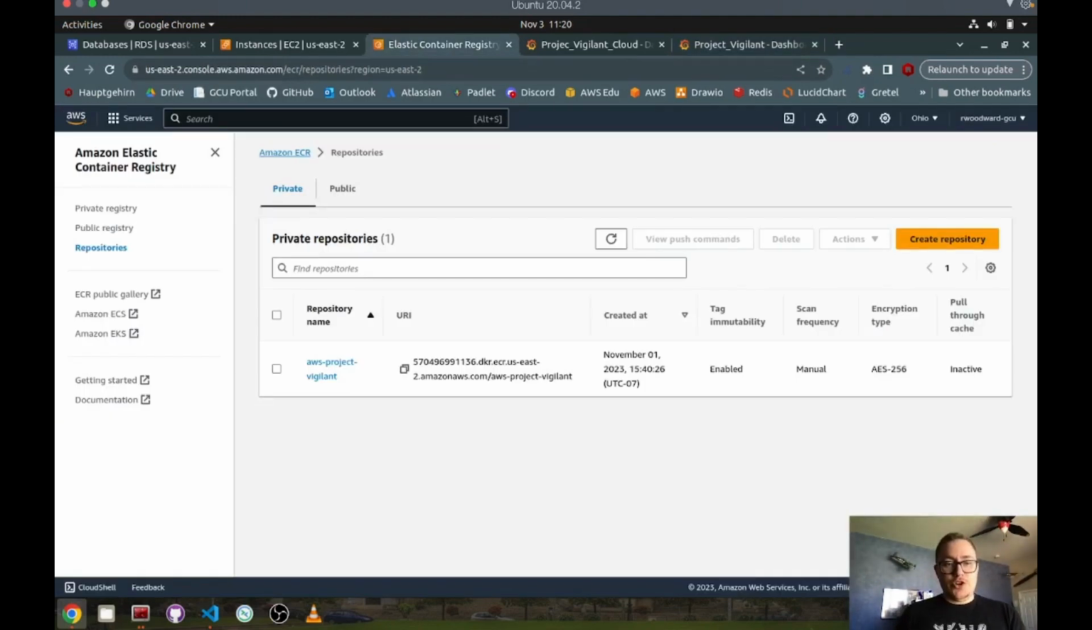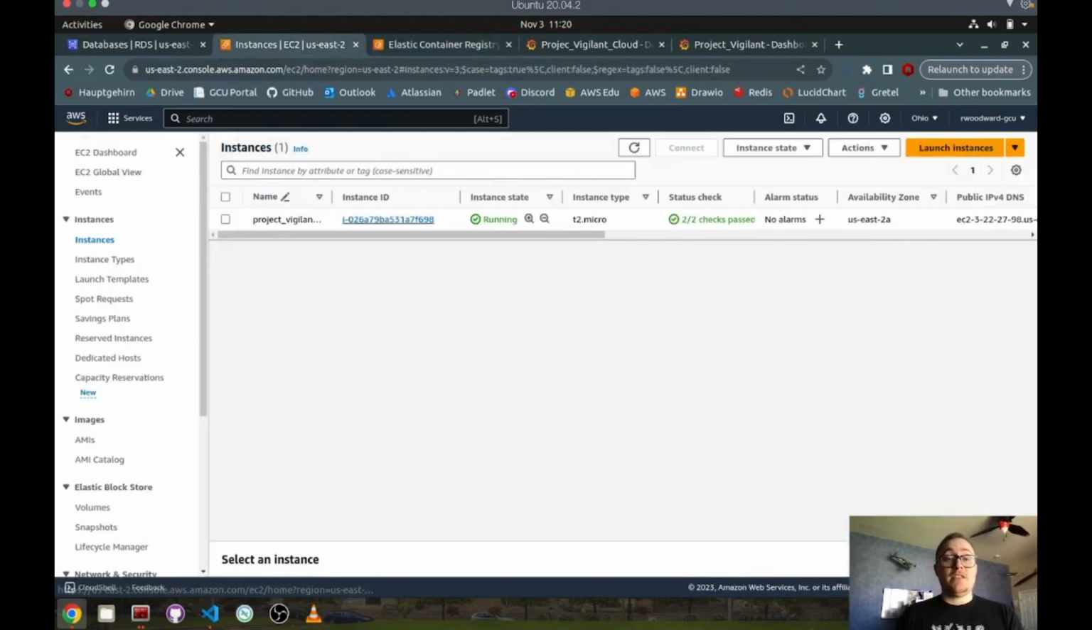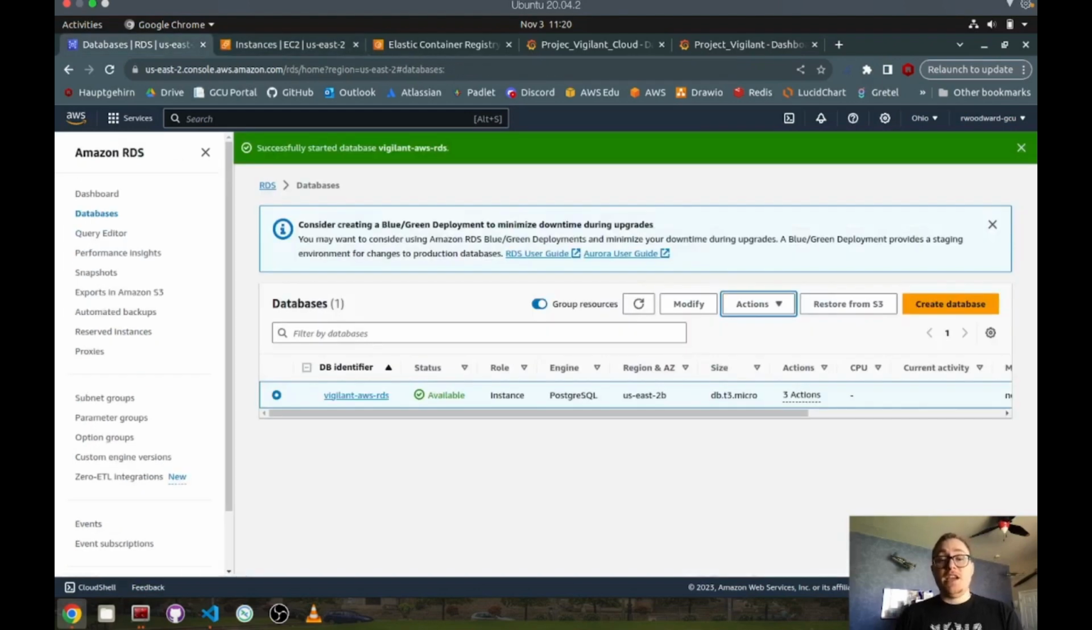I can show that I have an Elastic Container Registry here, which is where my Docker image is stored. That's connected and has been pulled to my Project Vigilant EC2 instance. The data collected from that EC2 instance is stored here in this Vigilant AWS RDS instance. Let me just show what that looks like.